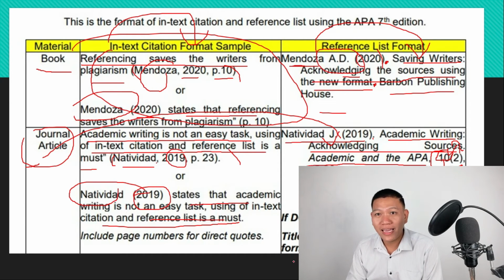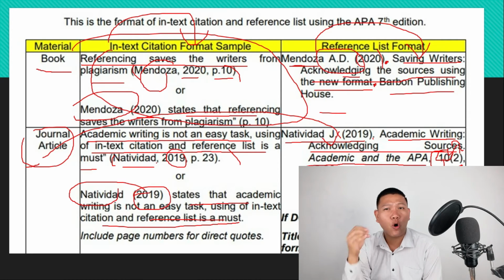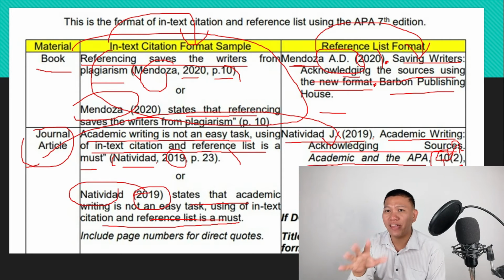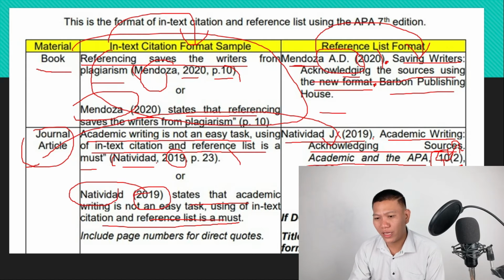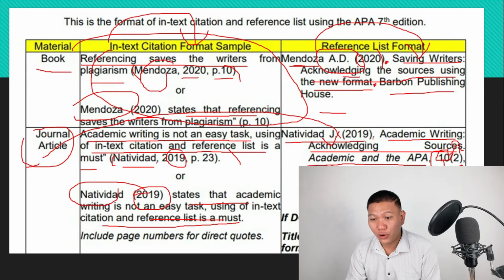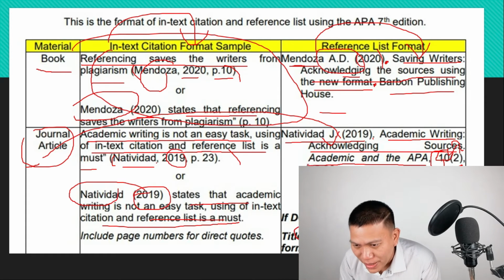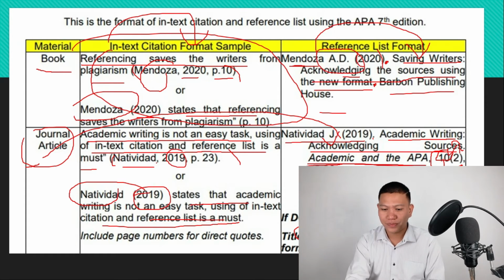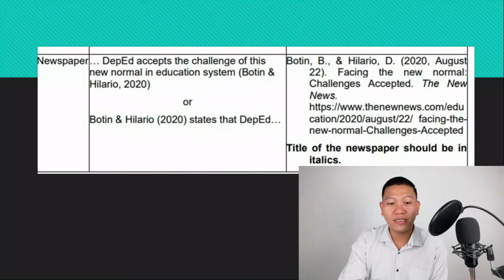If the DOI is available, please include it. A DOI, or digital object identifier, is like a code, a barcode, a combination of numbers and letters that is meant for a particular article. So if it's available, then use it. But more often than not, we use the URL. And take note, the title of the journal should be in italicized format. Title of the journal, Academic and the APA. Get it? And the last one, I'm sorry, this is for the journals.